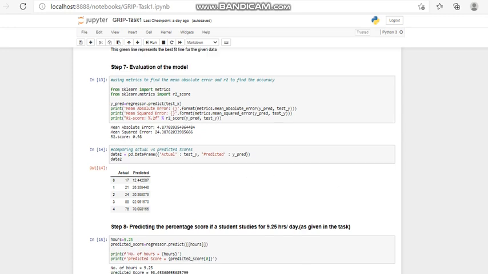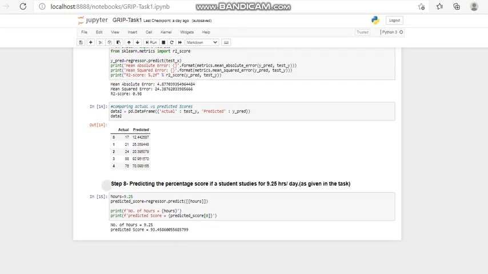Now, for the final and the eighth step, I have predicted the percentage of a student if he studies for 9.25 hours a day, which comes out to be 93.4586. Thank you.